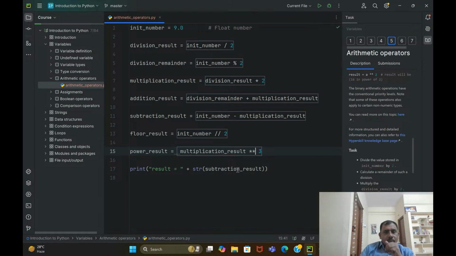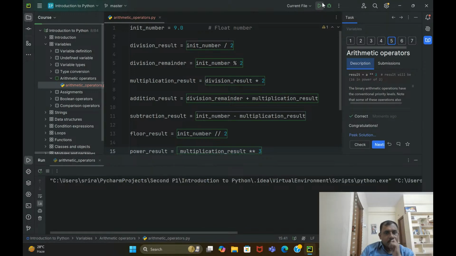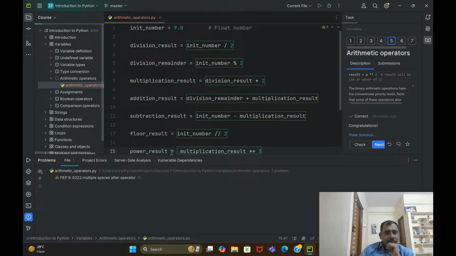Now it will give the subtraction result. Now let us check whether we have done it or not. See, correct. Now let us print the subtraction result. See, zero. It should be zero. Now in this one there is an error, and we have to check the warning also. See line number 15. There is one extra space after line number 15. Where is line number 15? Okay, one space is there. So let us remove it.